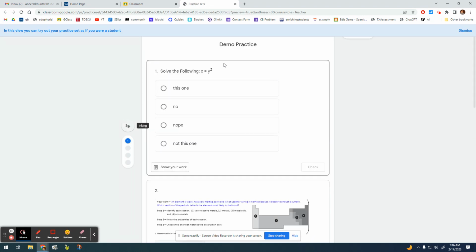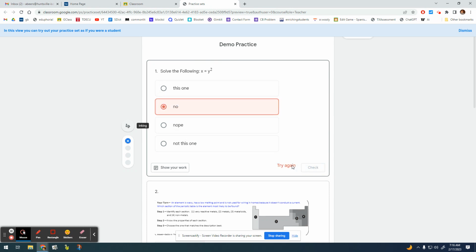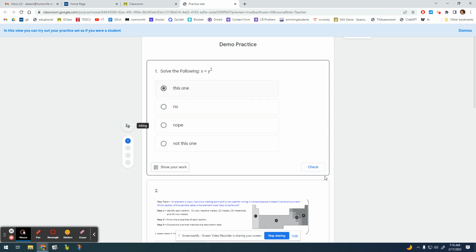So on the student side, you'll see this. Now, if the student clicks a wrong answer and they click check, it will tell them that they need to try again until they get it correct. This will also log on your side how many times they've attempted the answer and what they've clicked. So you can tell if a student is just clicking through trying to find the right answer, etc.